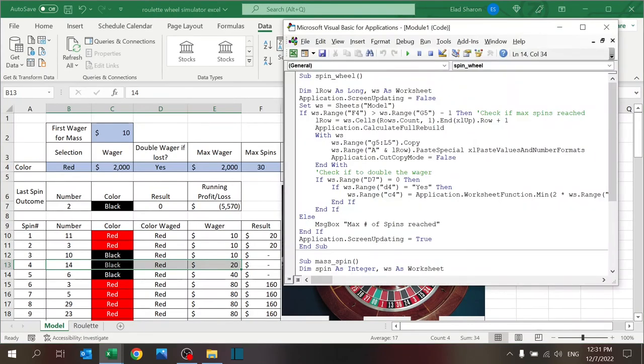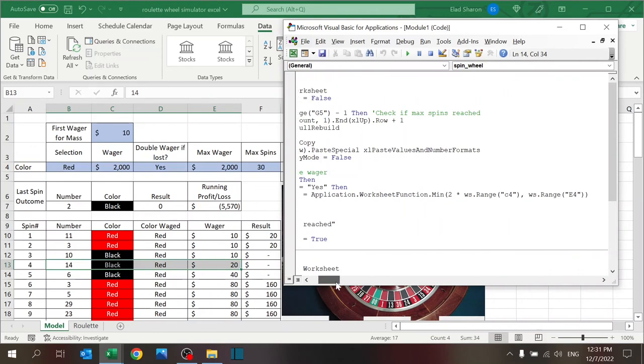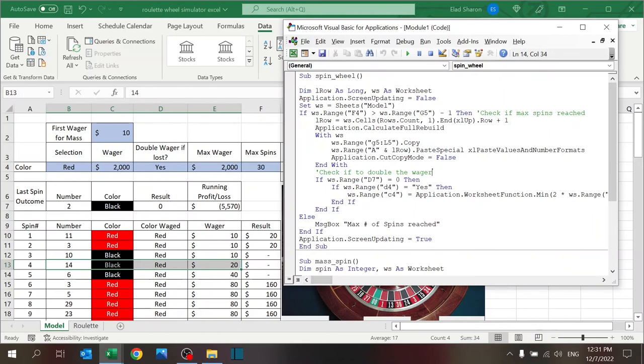Then I just check if you want to double the wager. If this is 0, then I'm checking if that's a yes. If it's a yes, then I'm just going to use Application.Min, because I don't want you to extend beyond the max wager. So it's twice C4 or E4, the minimum between the two. And I'm using D7 to show 0, because that only happens if I lose. If I win, I don't enter this loop. And that is it. That's how you do it.